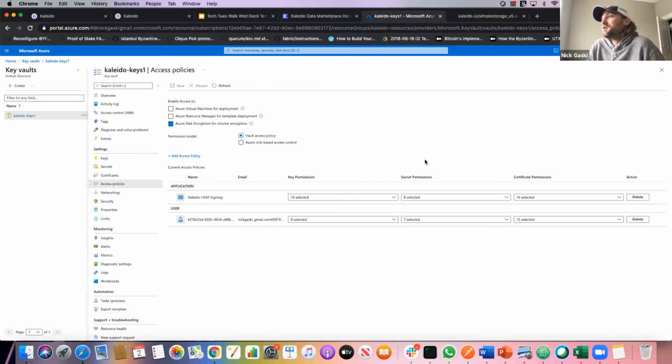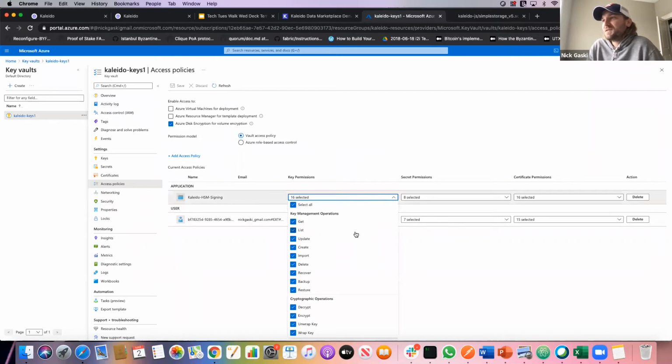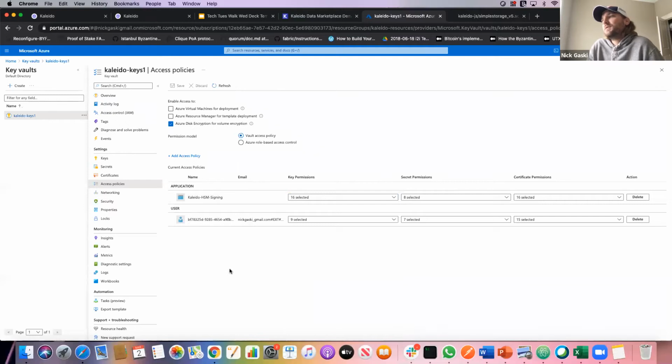I gave it every permission. I was experimenting with some other stuff the other day, but specifically all you need is get, list, sign and verify right here. So those 4 permissions will work perfectly for Cloud HSM signing. I was actually leveraging this app registration to do some stuff with disk level encryption, which is a Tech Tuesday that we'll be doing in the upcoming weeks with some partners in the industry. So I won't go down that rabbit hole or tangent, but this is where you create that relationship between the client or the app registration and the core service that you're talking to.